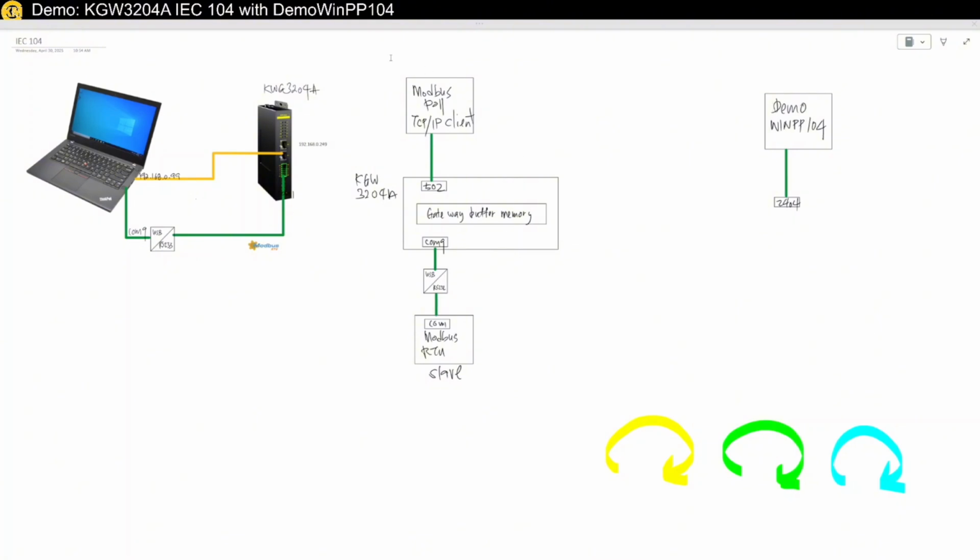Before I do this video, I already established this configuration whereby we have this Modbus Pro TCP/IP client reach out to this gateway at a port number of 502. And this is COM9 serial communication, and it's actually polling to a Modbus RTU slave.